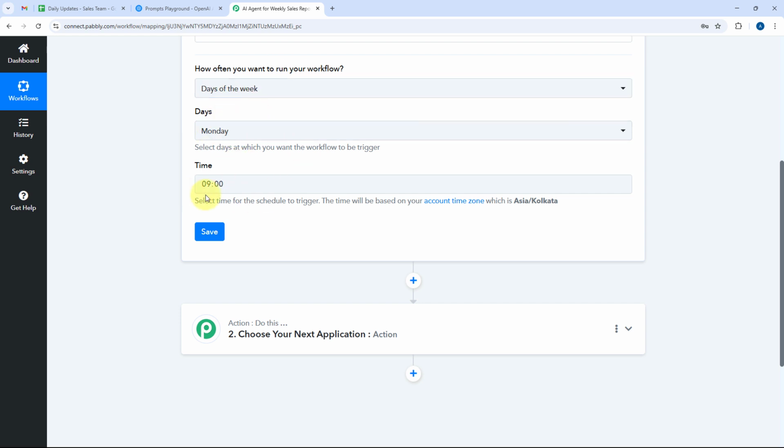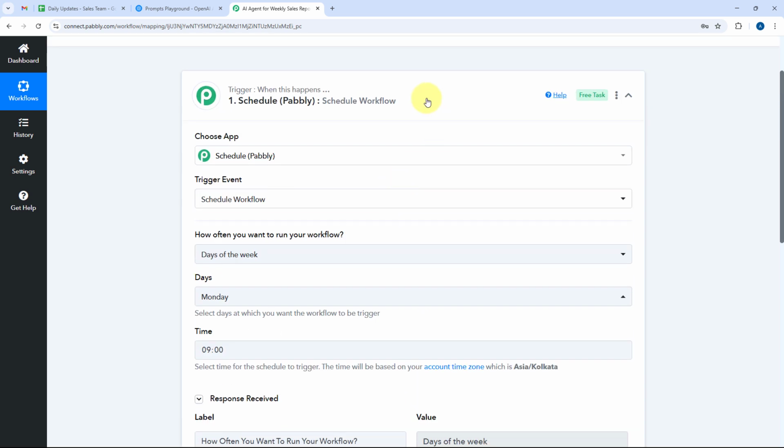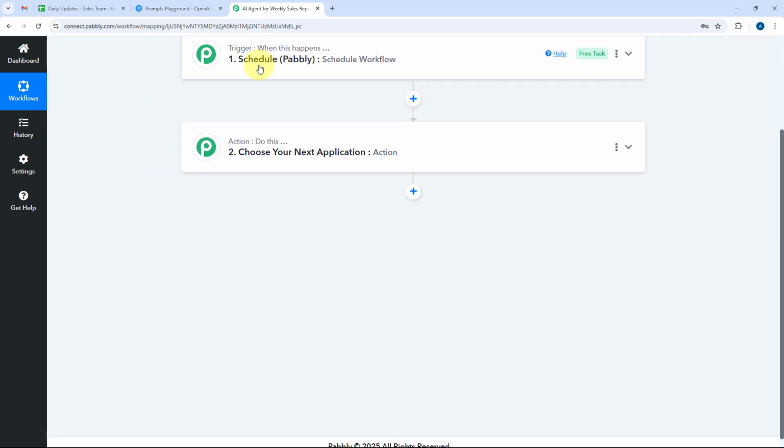And after selecting your day and time, just click on Save. Now, as you click on save, this workflow is scheduled to start. This AI agent is scheduled to start and fetch the data from our Google Sheet of the sales data every Monday at 9 a.m.